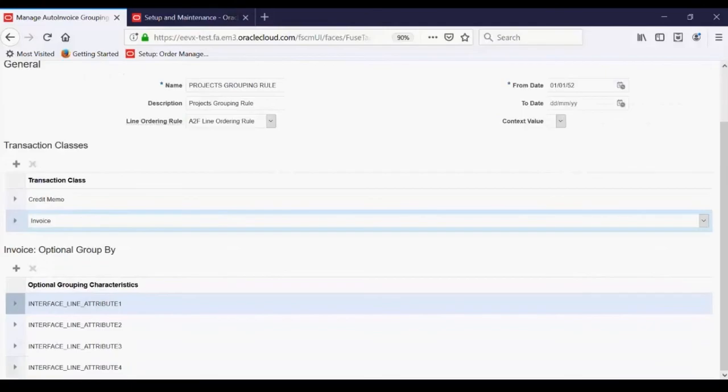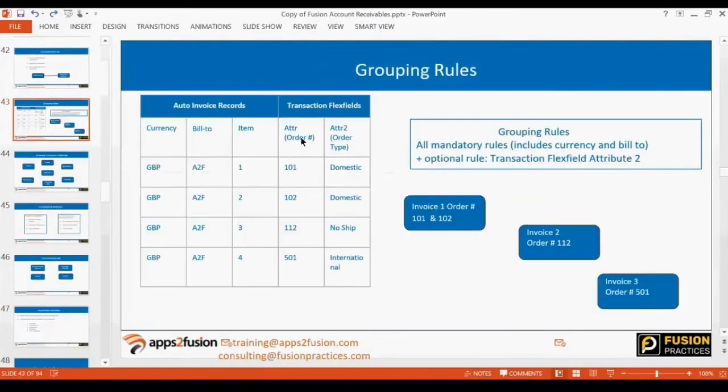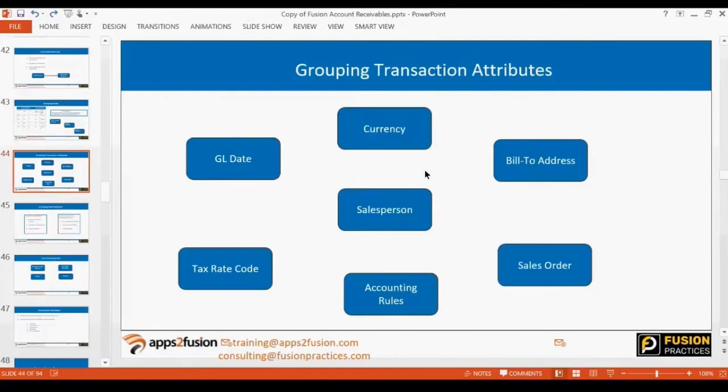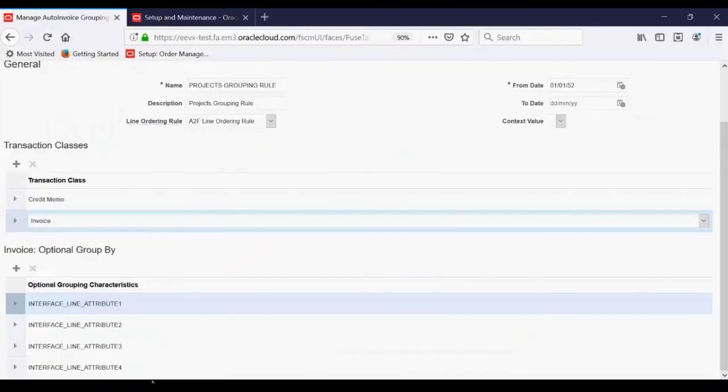So there are certain preceded criteria. All mandatory rules are there, like these are my mandatory rules. It will automatically group by this criteria: GL date, transaction code, and billing address, and sales order, and other things. Apart from that, I have certain optional grouping characteristics. This is on the basis of your DFFs and all. So whatever the attributes are there, you can specify that, and system is going to use those attributes, some of the DFFs and other attributes, to group the invoices together.